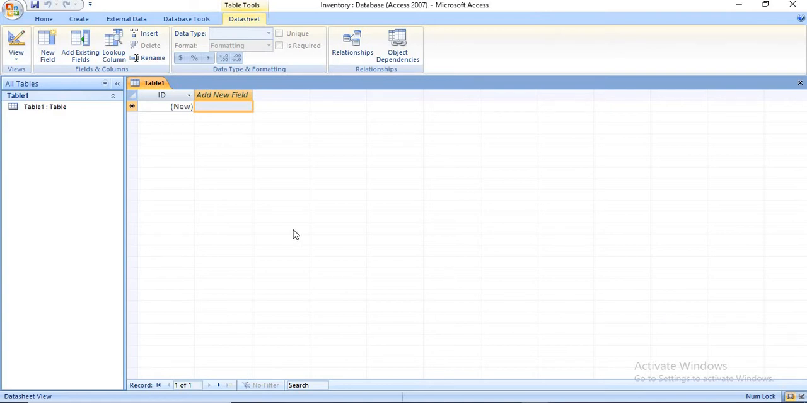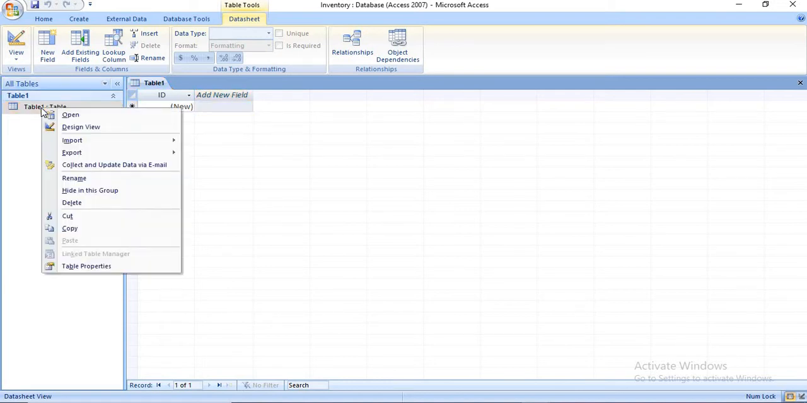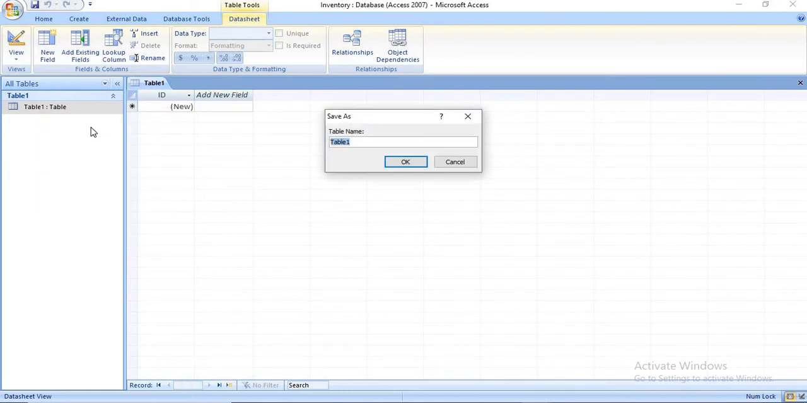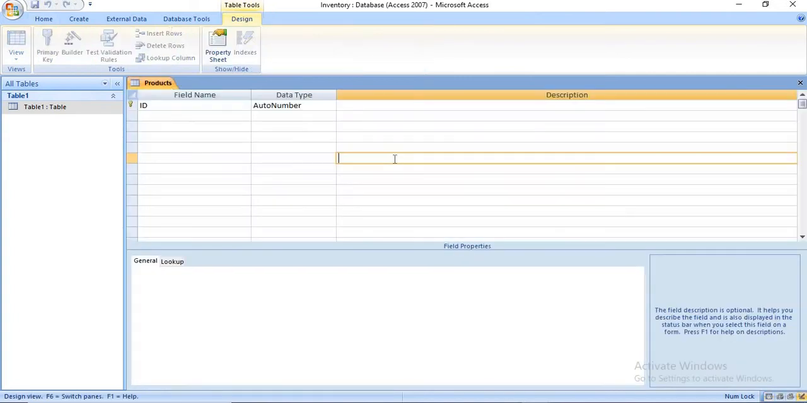In that, first go to Table 1, right click and click on design view. When you click on design view, one dialog box will come. Save the table with the name product and click on OK. When you click on OK, the design view will open.